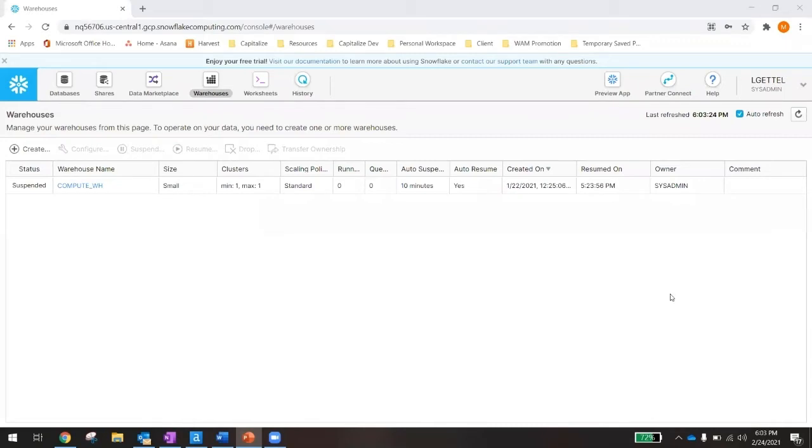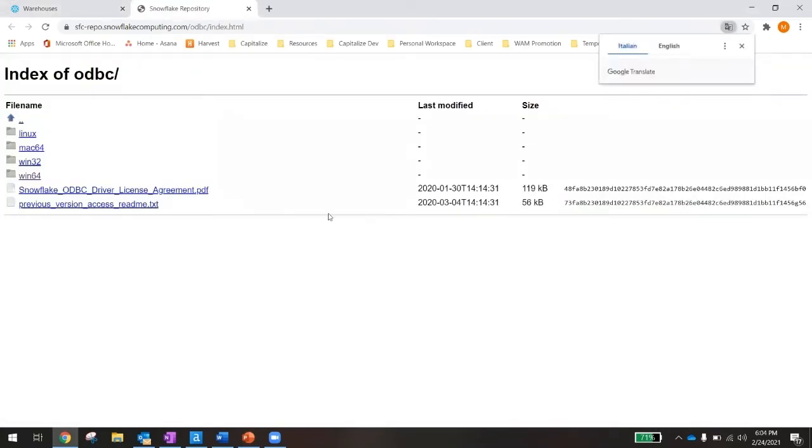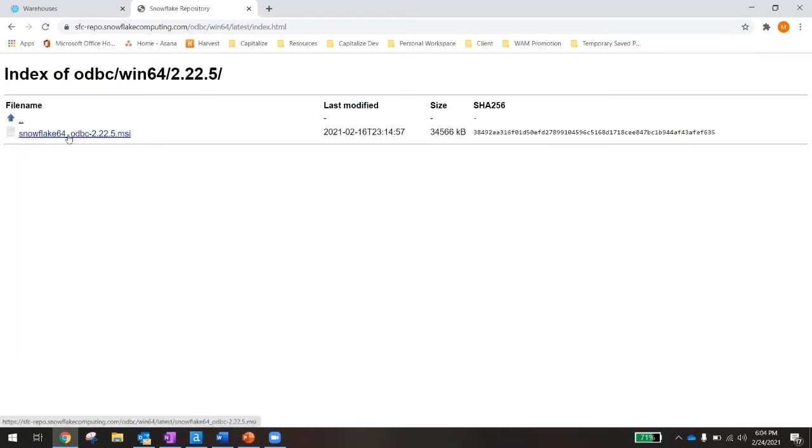In order to integrate Alteryx and Snowflake, we need to set up an ODBC connection. To do that, we're going to start by logging into our Snowflake web server. Then we're going to go to Help, Download, ODBC driver, Snowflake repository. From here, we can choose the download that corresponds to our operating system, and then select the version of the driver download we want to access. So once we go ahead and download this, once it's finished, we'll hop into Alteryx to finish setting up the connection.